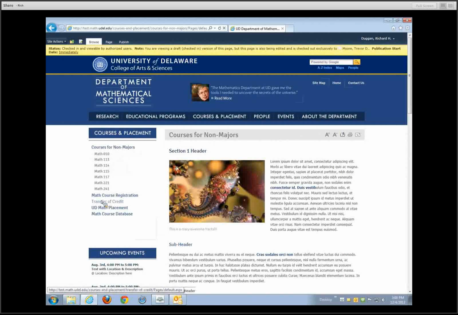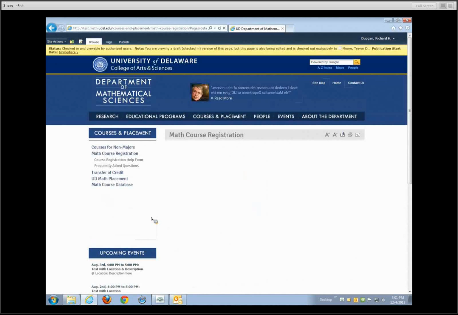It can go down more levels, and I don't know if there's any place on here, but just so you know. At first this may seem confusing, but the cool thing is, another way to say it is, you just go where you want to put the page, and then you say new page. So if I'm making a new page about math course registration, I go here to the math course registration section, and I say Site Actions, new page.